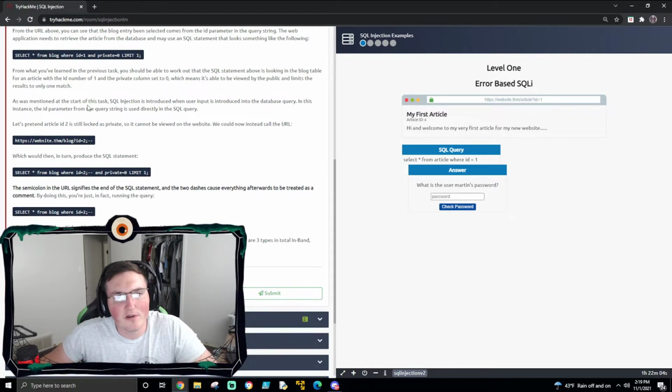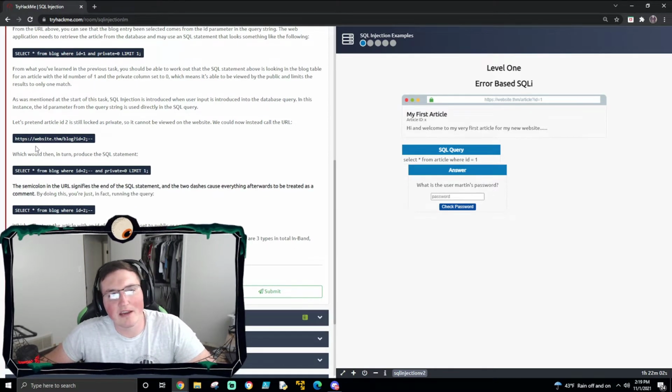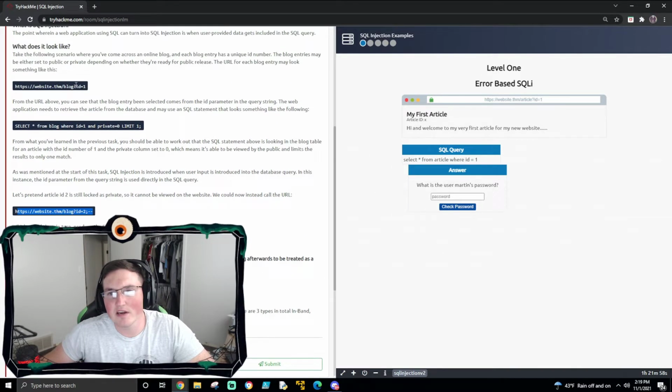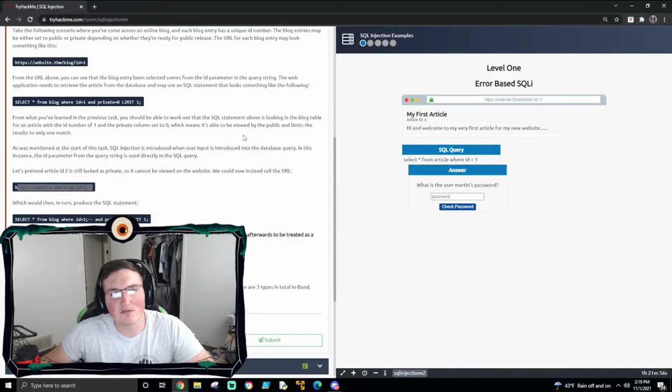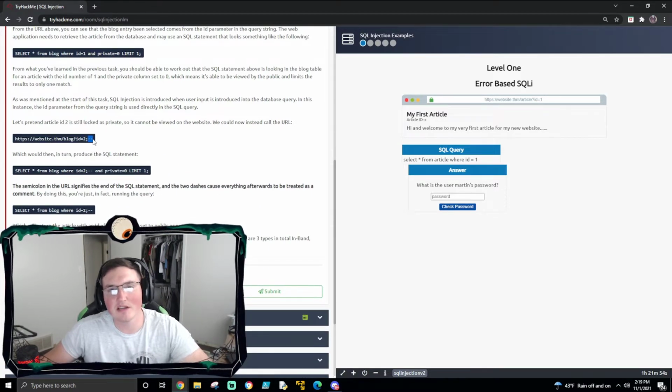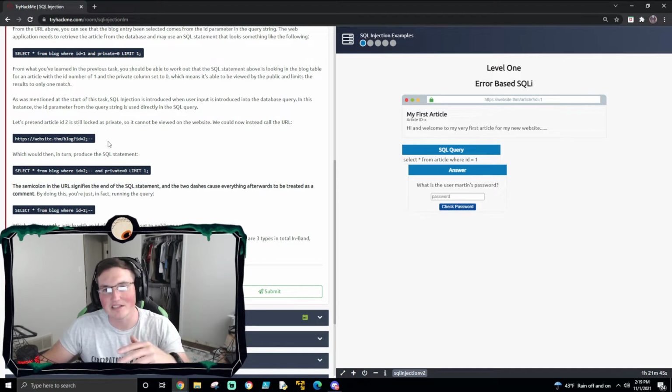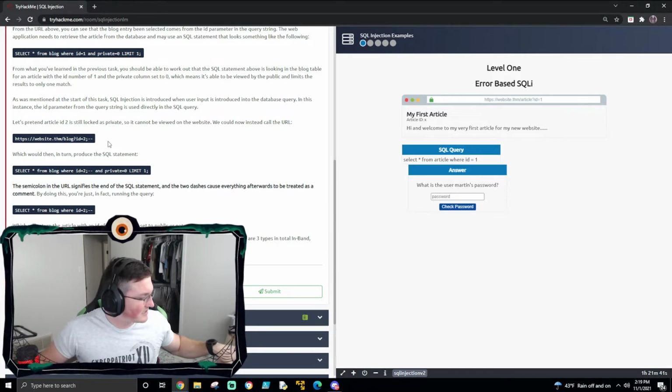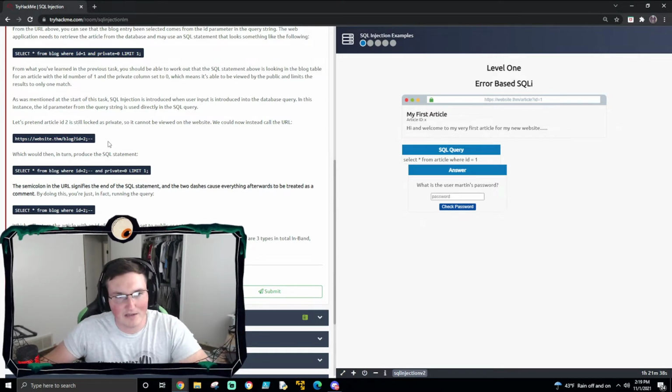So what we can do is, right here where it says blog ID equals 1, if we just put the semicolon and then these two dashes, those dashes are like in a script where you put a comment. So anything after this is automatically disregarded, basically, right?